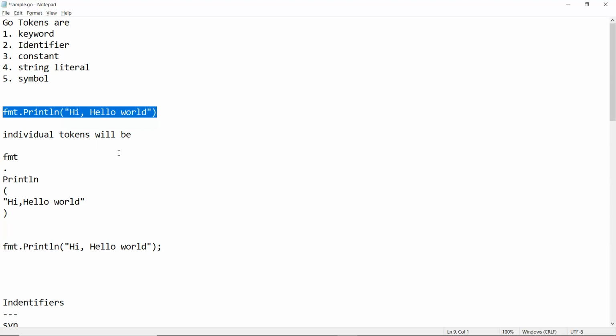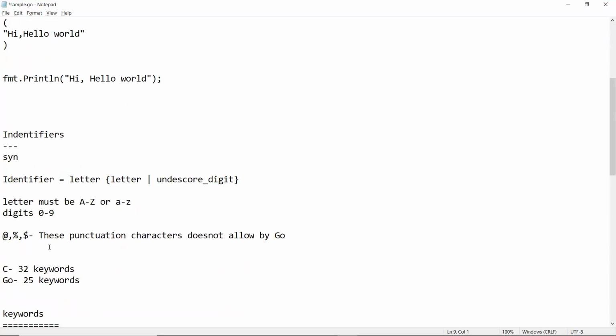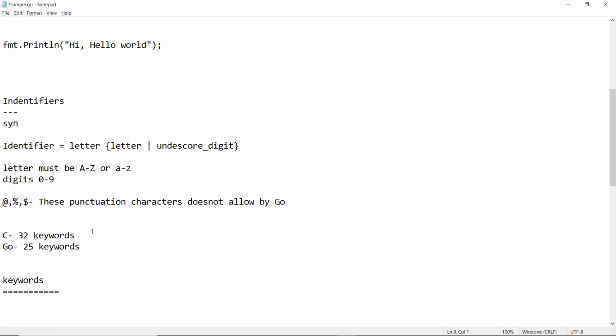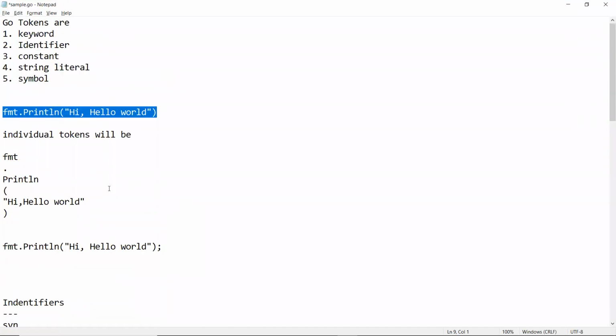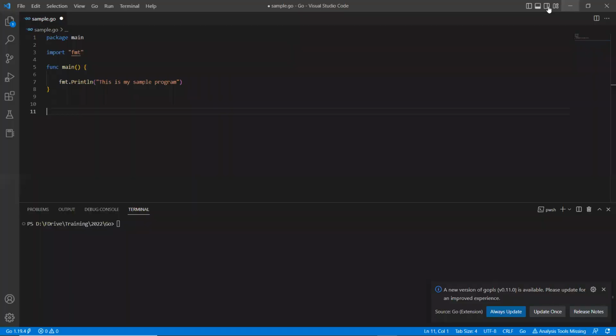We also talked about comments and how to use them, and then identifiers. An identifier must have a letter or underscore followed by digits 0 to 9. We also talked about keywords and white spaces. All this we covered as part of the Go programming language. These are some of the tokens we use in Go, and you understood how the program is divided into tokens and how they are used.